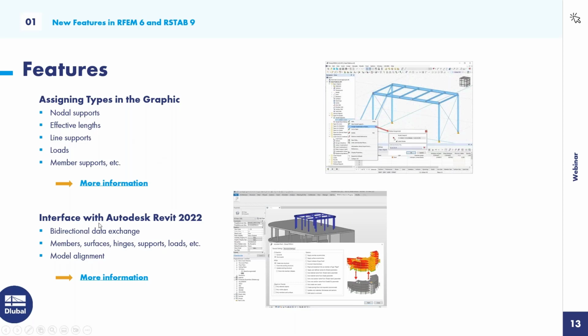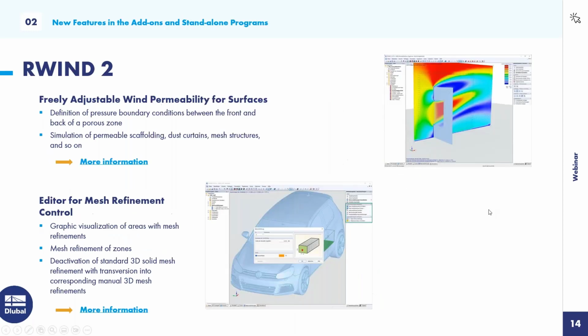Okay, the next feature is the interface with Autodesk Revit 2022. Bidirectional data exchange is possible. You can transfer members, surfaces, hinges, supports, loads, and so on. And you can update the model in the other program. Okay, that was all for the general features in RFEM 6 and RSTAB 9.